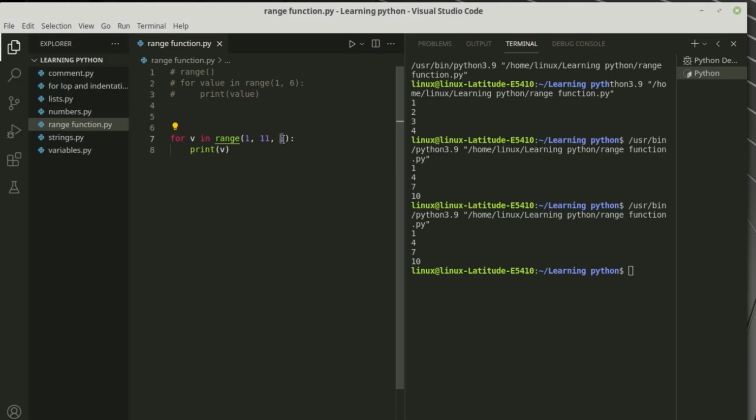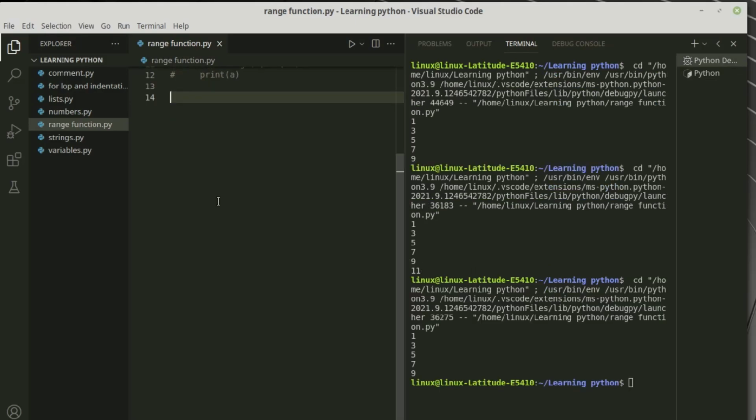I hope that you understand this. Okay, now let us look at another example on how we can use range combined with the append method. If you don't know what the append method is, it is a method we use in adding new items to a list.